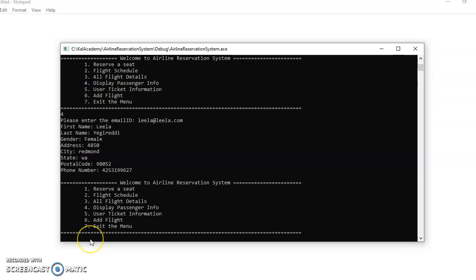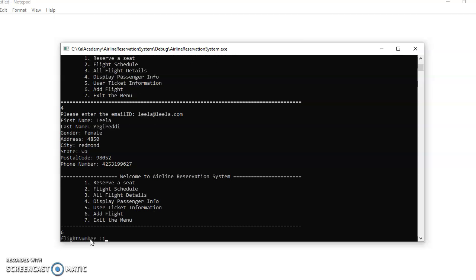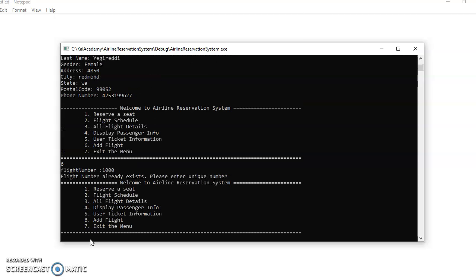So when it comes to the validation part, it will not allow us to enter an invalid date or time, and it will not allow us to add duplicate flights. For example, if a new flight has been introduced and we want to add that flight to the system, let's go to 6. If I give the 1000 flight here, it says that flight number already exists, please enter a unique number. So as we already have flight 1000, it's not allowing us to add a flight with the same number.